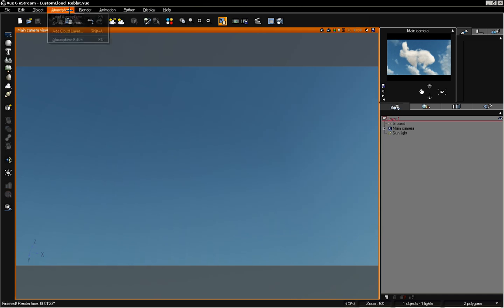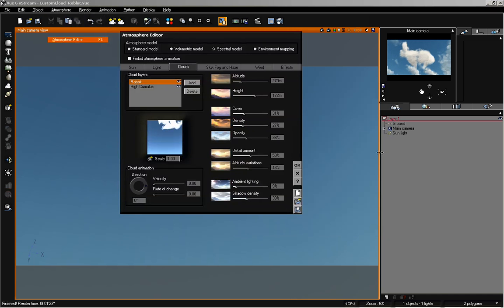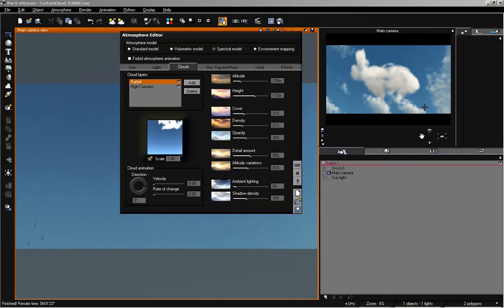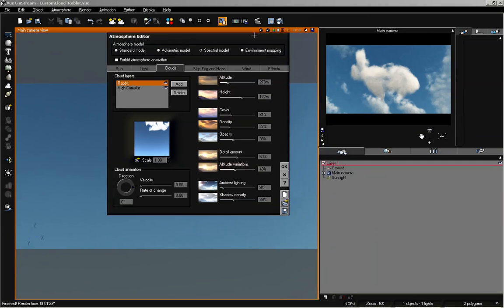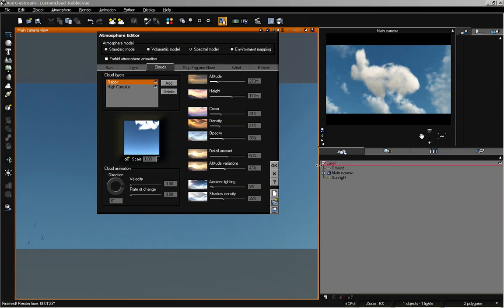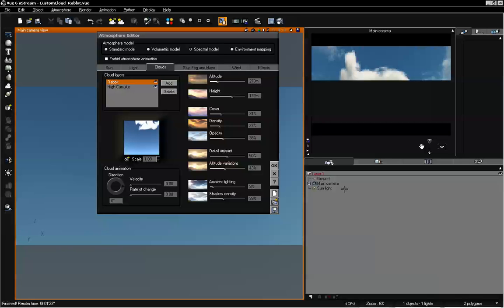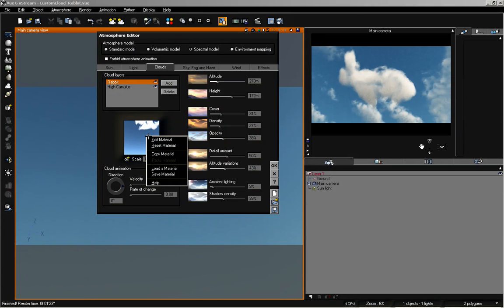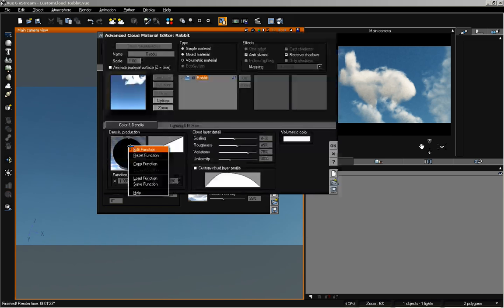So we're going to go back to the atmosphere editor. I'm also going to pull out this view on our side in our preview render, and that way we can get a much better idea of how the scene looks. And it does take a little longer to render that preview since it is so large, but it does look pretty good. So let's go ahead and edit our rabbit.